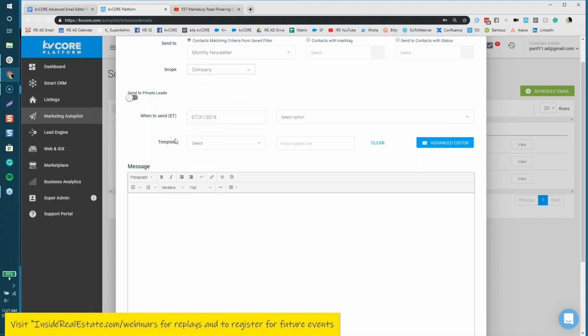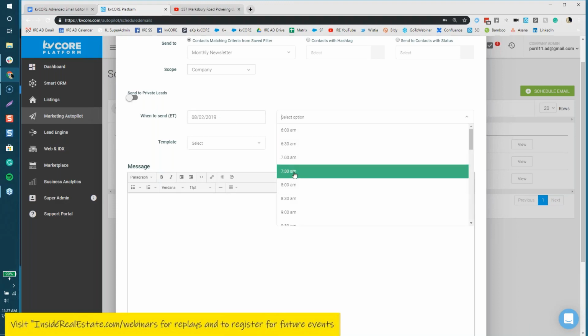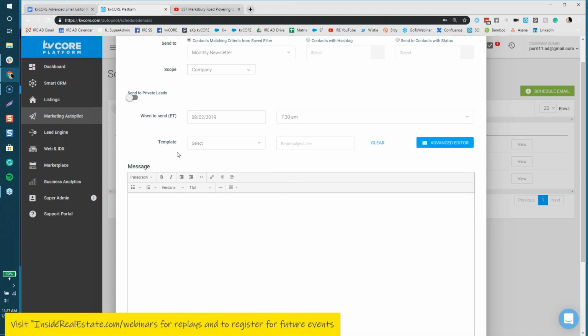Now from here, I can choose the date on which I want to send this. So maybe I want to send this on the 2nd at 7:30 a.m. Now, one thing to keep in mind is that when these are sending, they're sending Eastern time. So this is an Eastern time equation right here. Be thoughtful about this when you're planning things from other time zones.